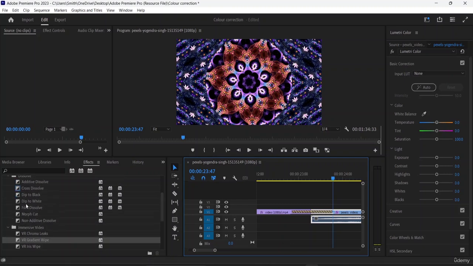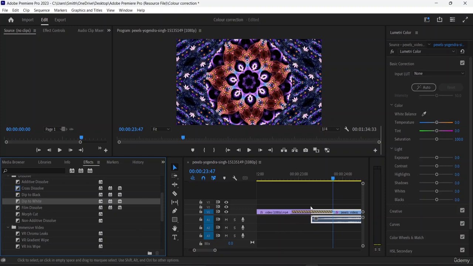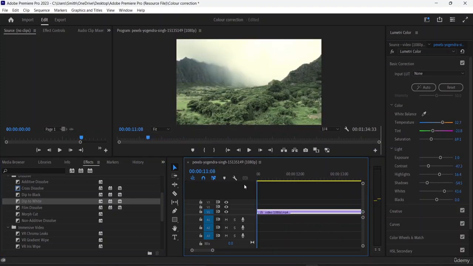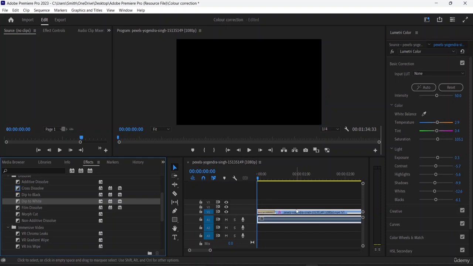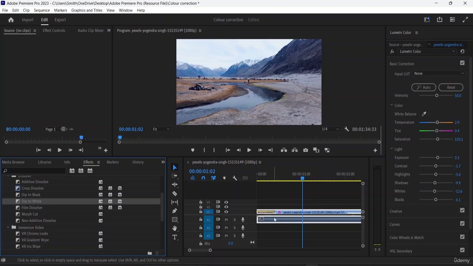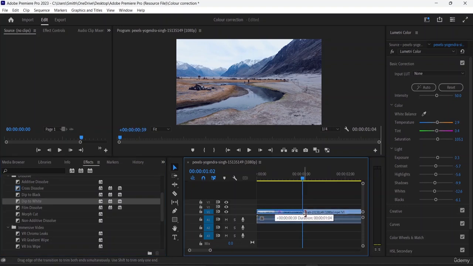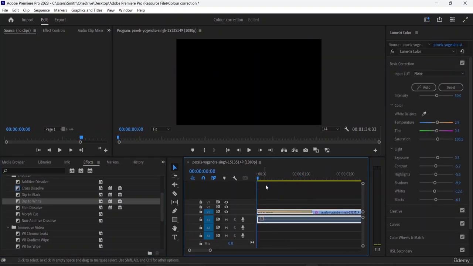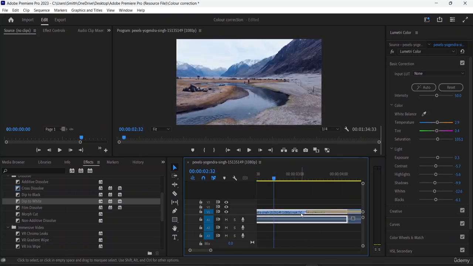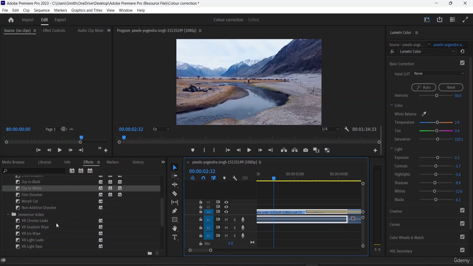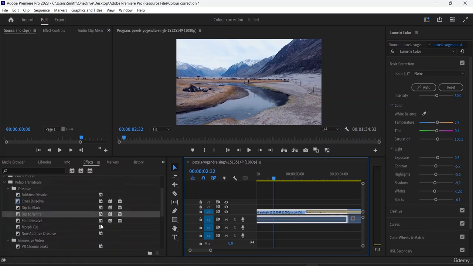Now again, I'll take this dip to white and put it at the start of my video. I will click on this dip to white here and put the transition over here. Now if I click, as you can see, there is a dip to white coloration, and I can also increase the size from here. So here you can see that I have a transition in my video. This is how you can put your transition and also increase or decrease its size.